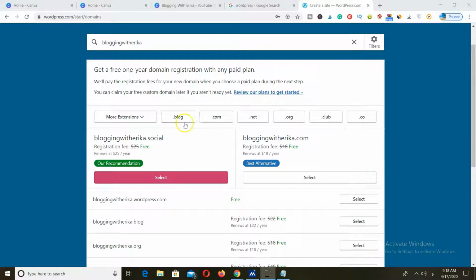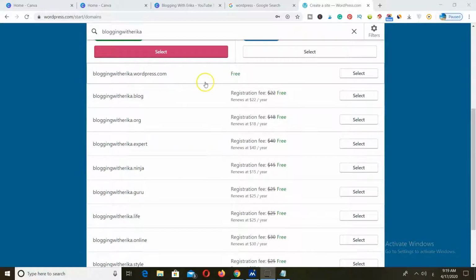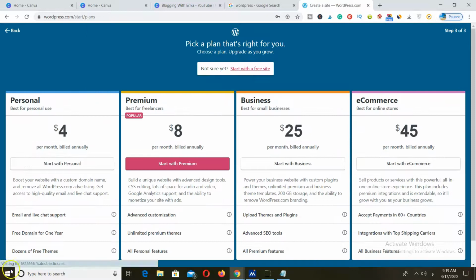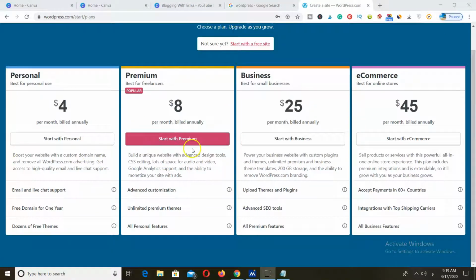So WordPress is going to try to sell you some premium options, but all you have to do is come down and see if your particular keyword is available and you can get it for free. But just remember that your blog link is going to have .wordpress.com at the end. So we're going to go ahead and select this one, and automatically they're going to take you to this page.